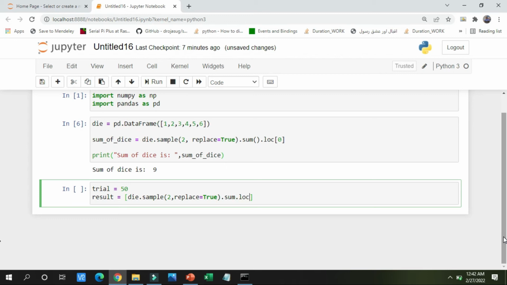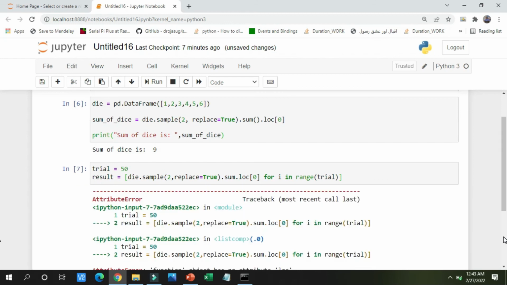and the same thing as above, dot loc, which is position while label, and I am giving it the loop that does this practical about 50 times. So it will roll 2 dice 50 times and generate 50 outputs. Every time you roll 2 dice, there could be a different output, or there could be the same output as well.